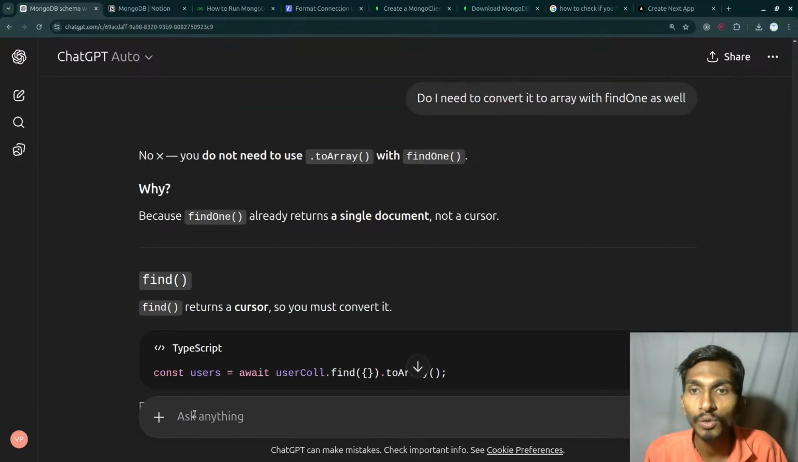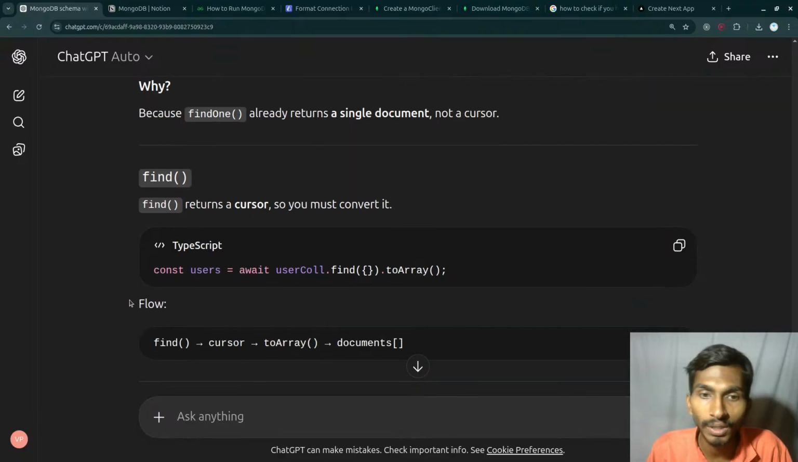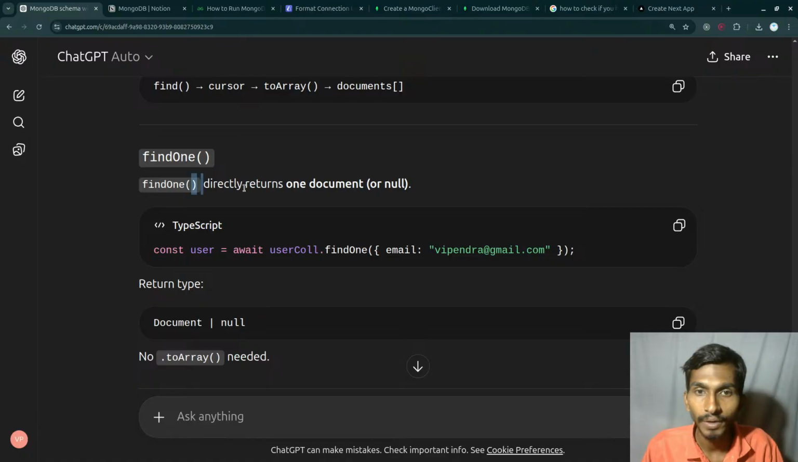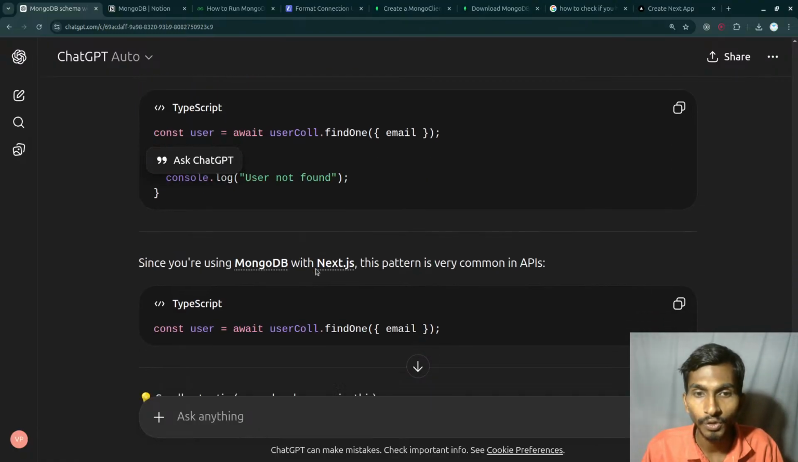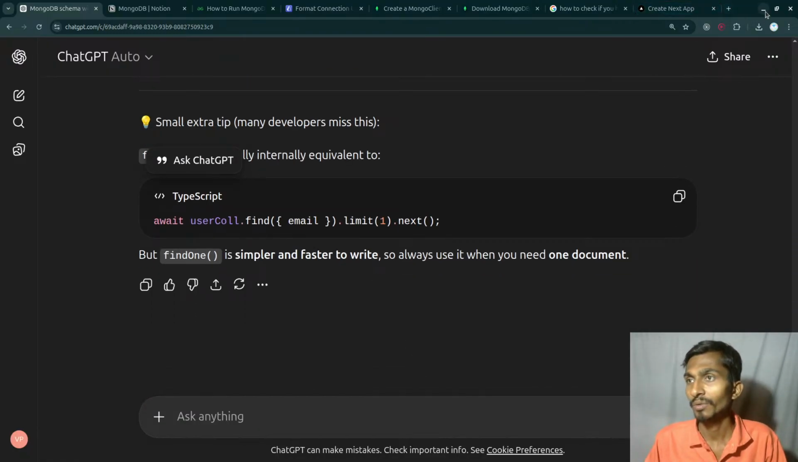No, you do not need to convert to array with find one, because find one already returns a single document, not a cursor. So find returns a cursor, find one directly returns the document, so no need to worry about that, and that's good. That is why I even asked.